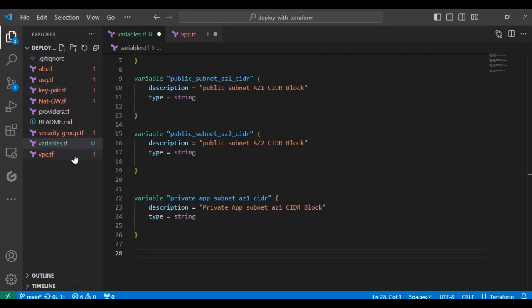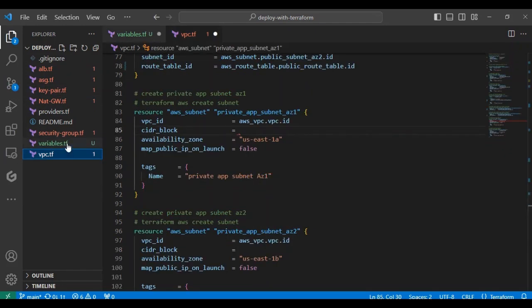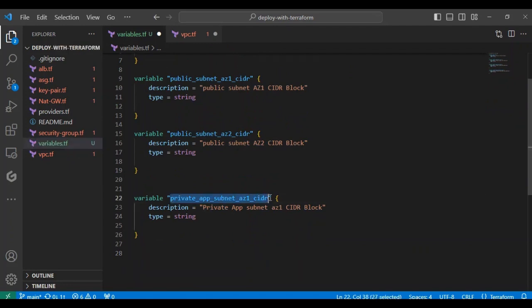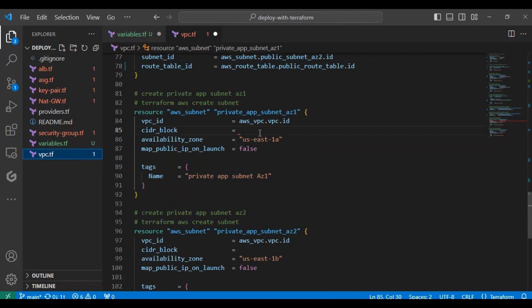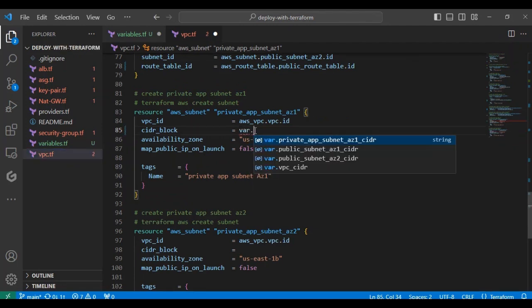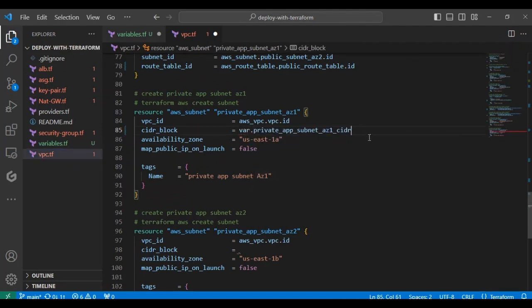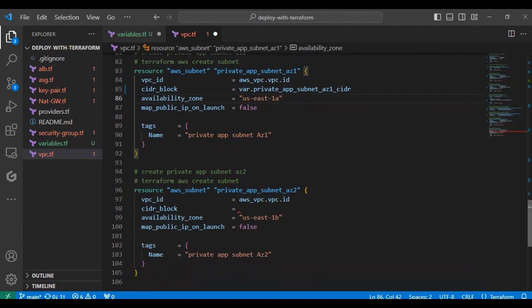So going back to the VPC, we actually need to copy that first. So let's copy this so we can reference that. Here, to reference that, I'll just type var and paste what I copied, and that is done. The availability zone is US East 1A. The map public IP on launch is false. Why is it false? Because this is a private subnet. We don't want to assign a public IP to that.